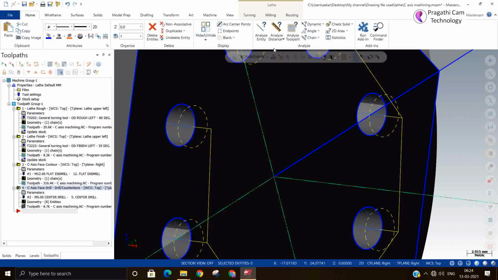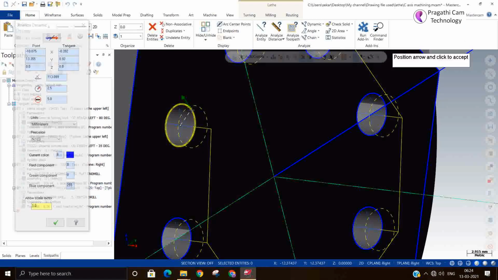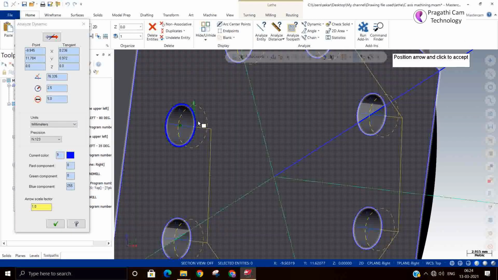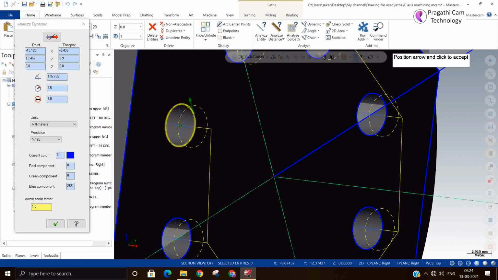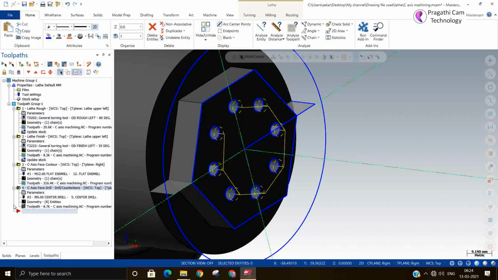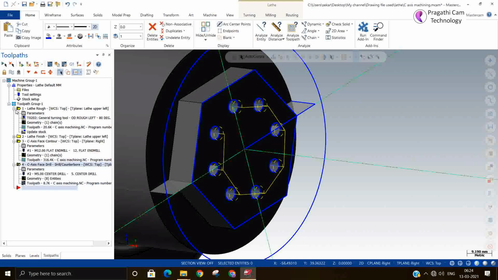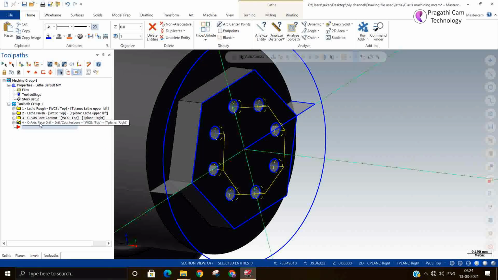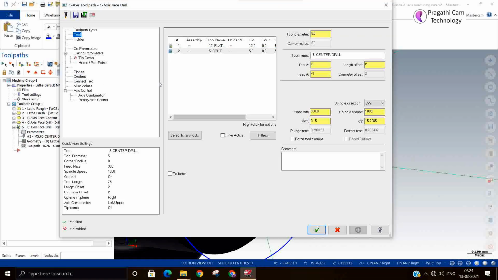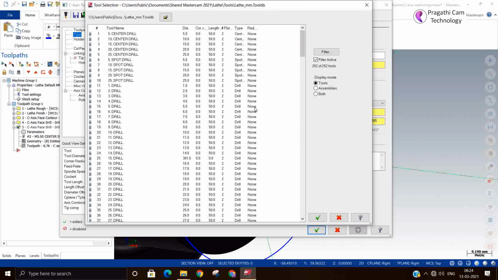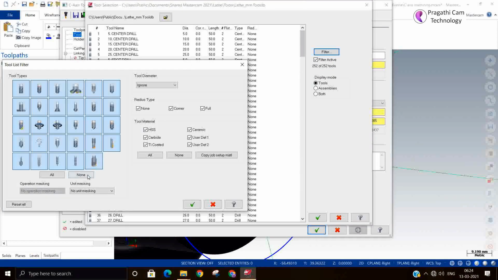Sorry, I have not selected the hole size. Just let me check it. Dynamic. So a 10 dia drill is needed. Okay. So now I will copy this same toolpath and paste it. I will change the drill diameter and drill depth. I will change the drill diameter to dia 10.